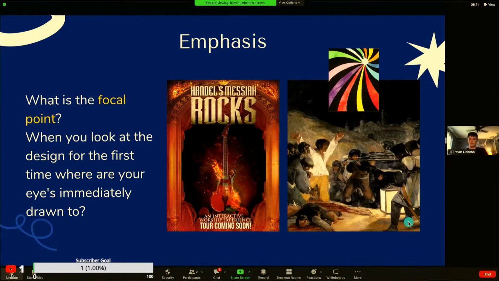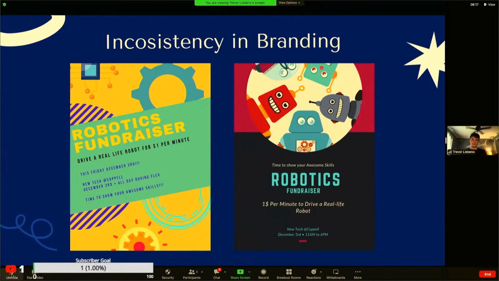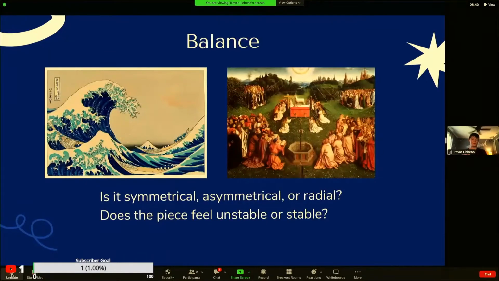Now we can go back to these posters, and when you look at this one, I don't actually know where your attention is going. It's kind of confusing. It can go anywhere. My eyes went here because of the contrast. It doesn't look as good, but it can go anywhere because it doesn't really lead your eye into it. That's emphasis.